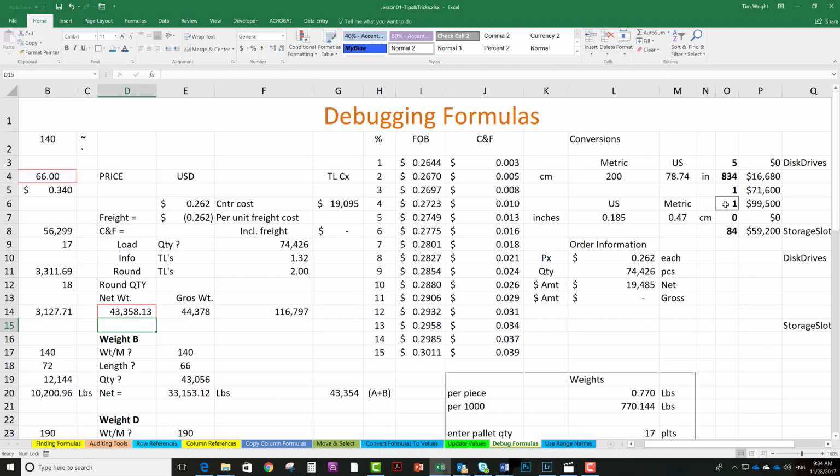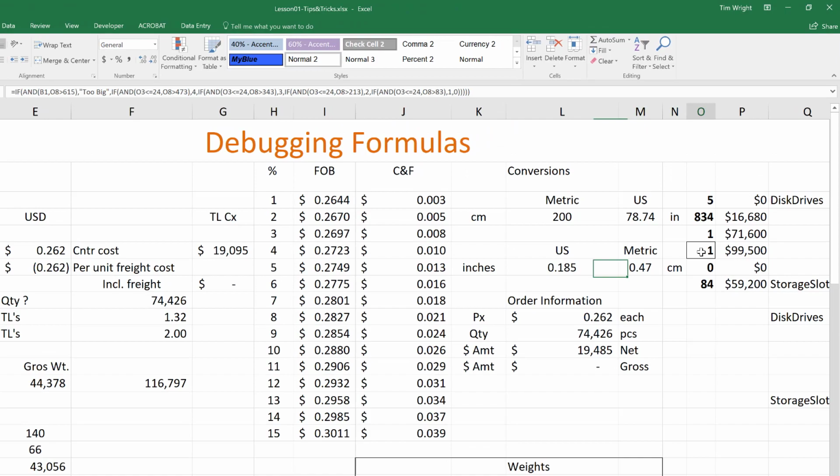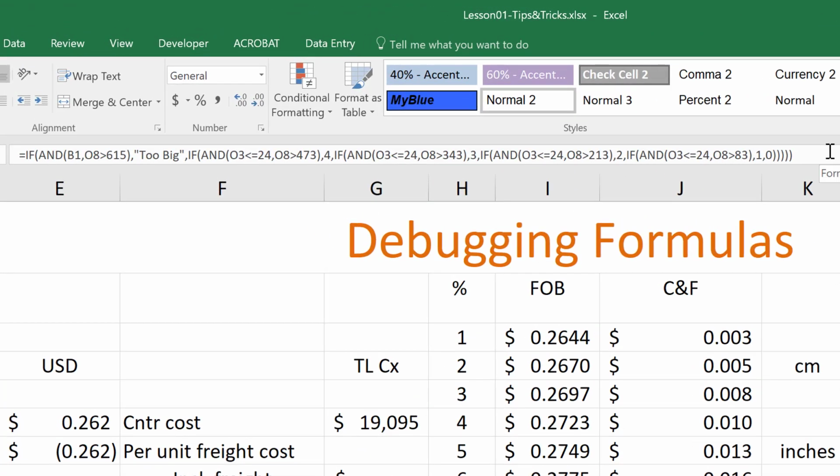Now I'm going to come over here, over on the O column, and select this O6. And we're going to take a look at this formula. It's considerably bigger. It's also interesting because it has some of these logical operations in it, like less than, equal to, and things like that.